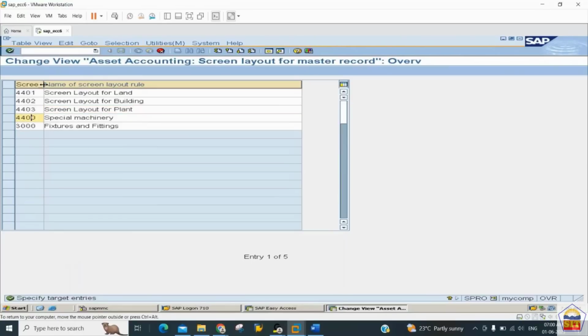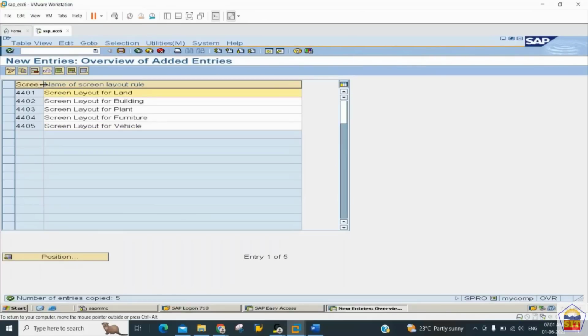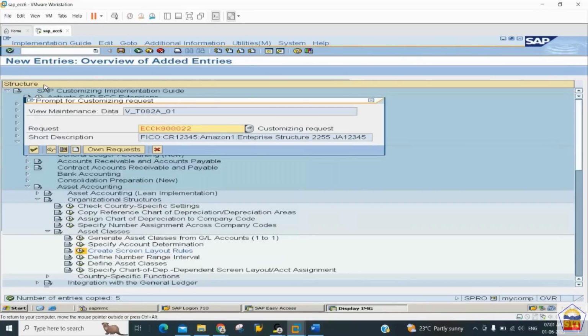Then we have vehicle for furniture, and last we have vehicle. Press enter button, save it, and then enter.